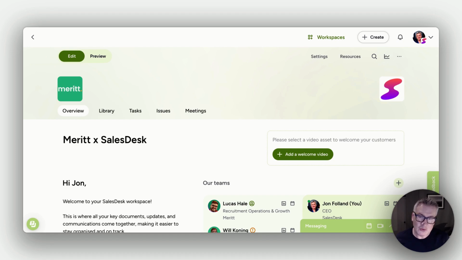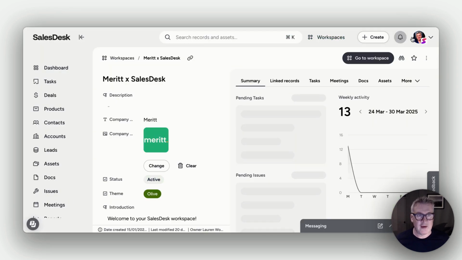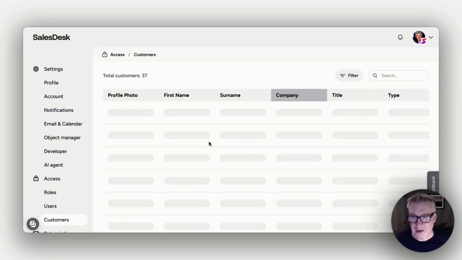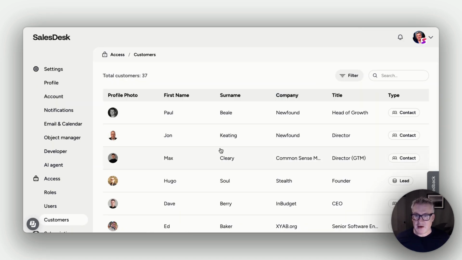Because not all contacts and leads can log in, how do you see in one place all the contacts and leads that can log in at any point in time? Let me show you. Simply leaving this workspace, I'm going to go to my profile and to access. And if you click here, you can see a list of customers. It's a bit like the internal users list, but in this case, it's every single contact or lead that can currently log into the system.